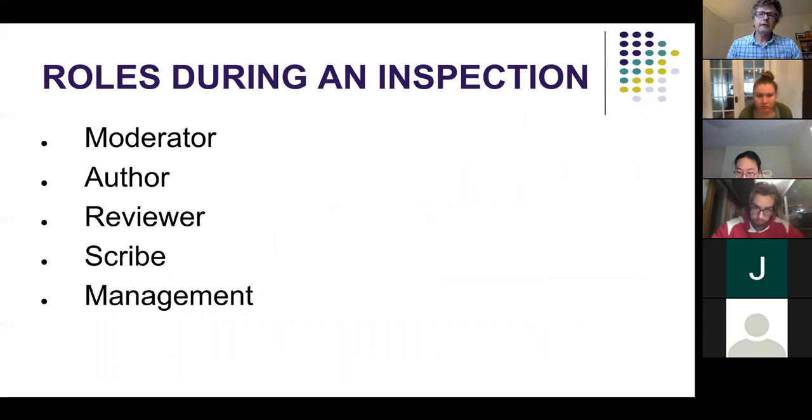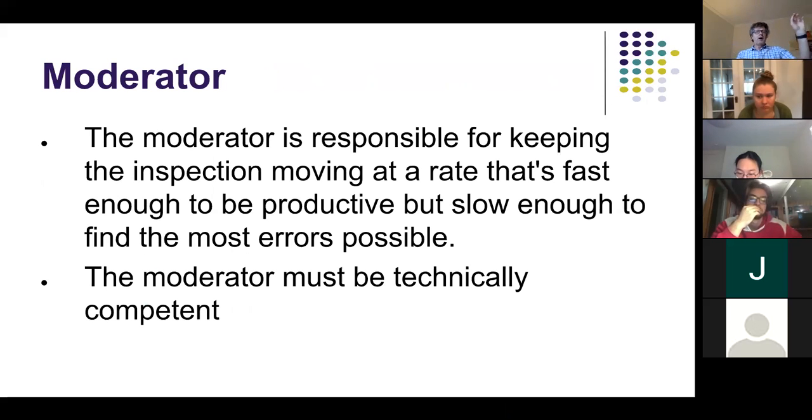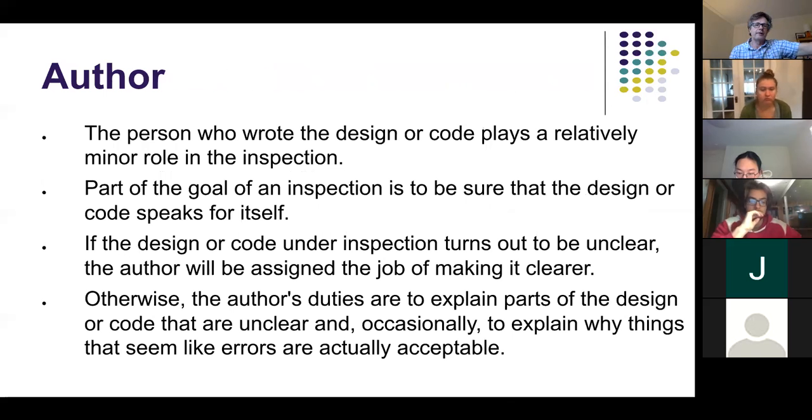So during an inspection, you have a moderator, the author of the code, one or more reviewers, a scribe, somebody who keeps track of what happens, and maybe management. The moderator is responsible for keeping things moving. I'm just going to jump beyond that. The author is the person who wrote the code, and they are presenting their code so that everybody can talk about it.